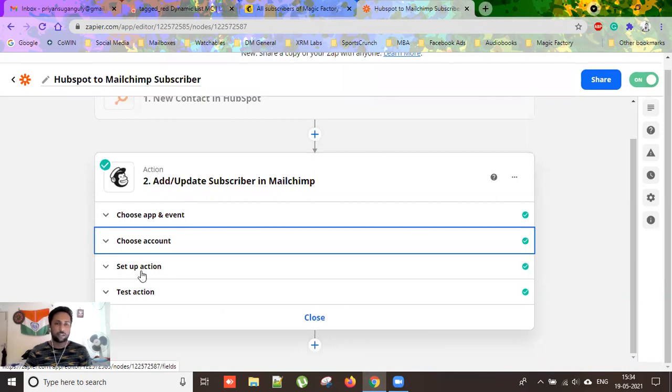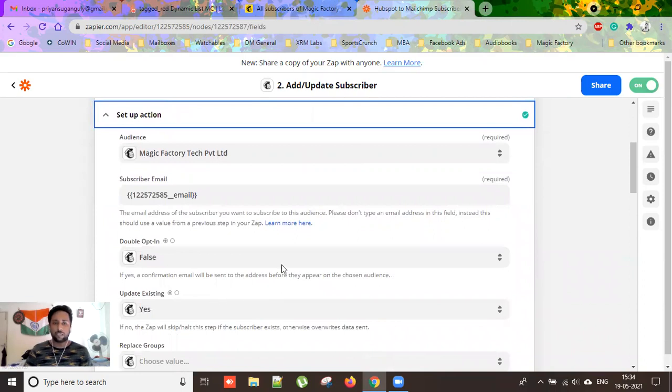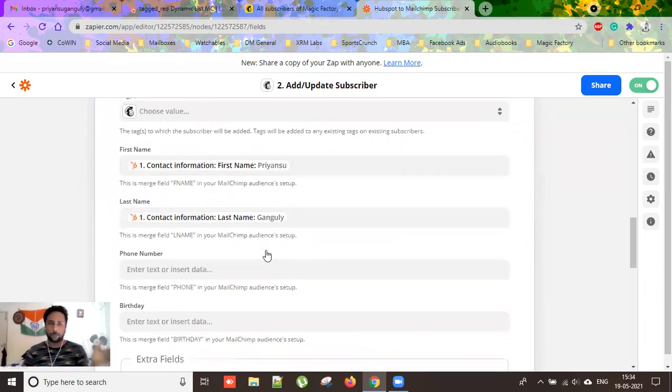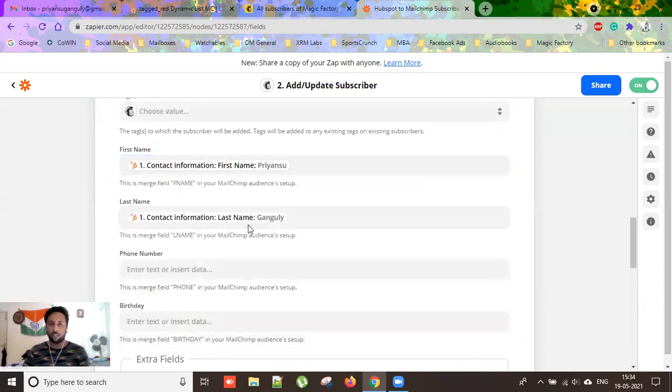The third one is your setup action. What happens is the email ID is mapped. The transfer happens from HubSpot to Mailchimp, and you have to specify the contact information over here. Once you click on one of these fields, it pops up like this. So you click on the first name. First name maps to first name, last name maps to last name. What we're looking at right now is basically the mapping. And contact information is the property.